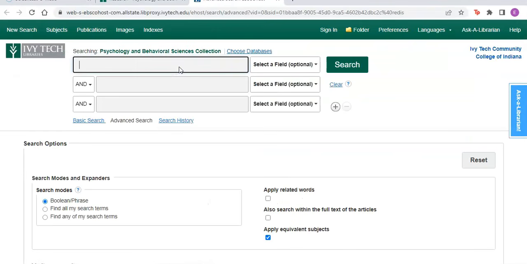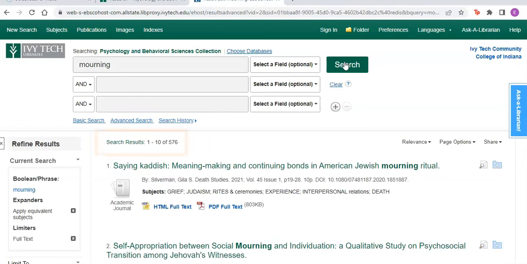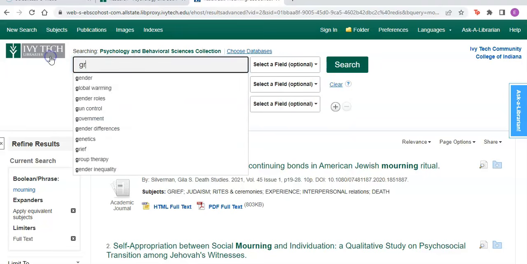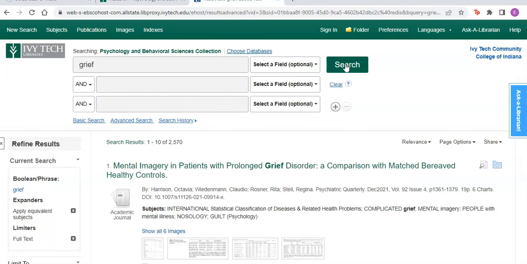Coming up with a search phrase is an exploratory process, and you may have to play around with several different words or phrases before you land on the search with the best results for you. Let's try searching for mourning. This brought back 576 results. Let's try grief instead. This brought back 2,570 results.